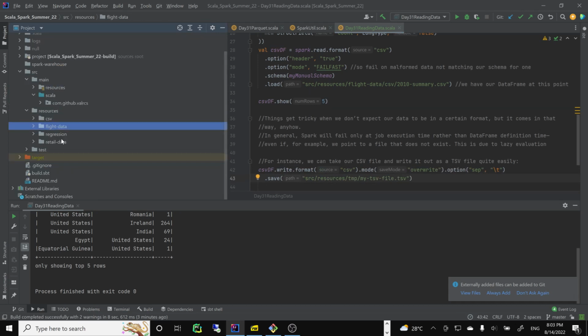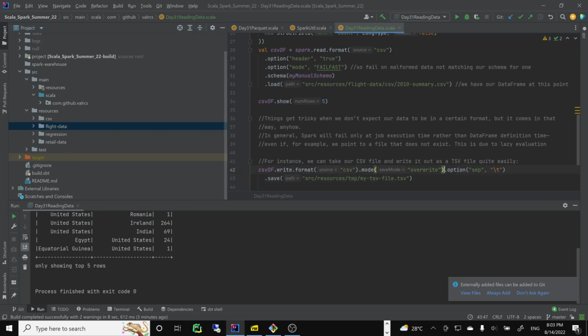I have CSV, flight data regression, and retail data. Actually, I added some new data sources here, but I don't have a temporary folder, right? Again, of course, it has no particular meaning. It's just something to use, right? So option, again, option TSV, mode, right?